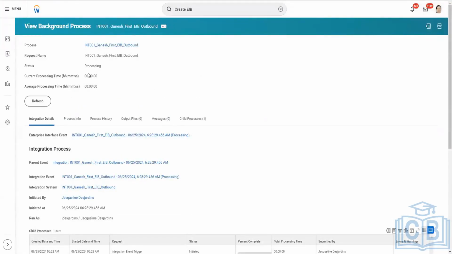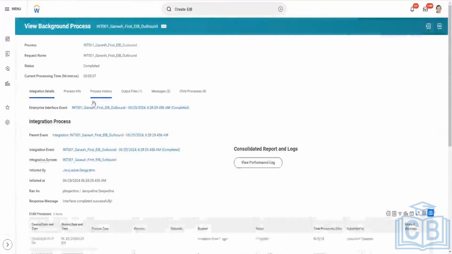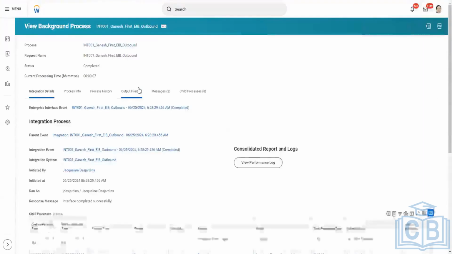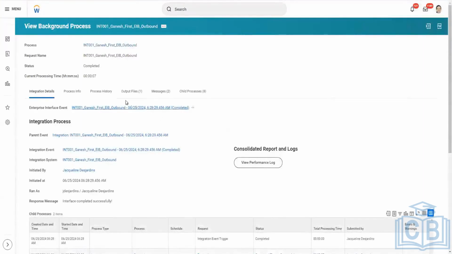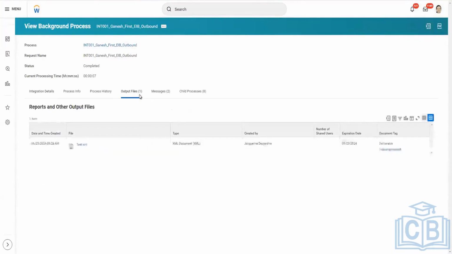Here in this case, the integration is currently in processing state. The current processing time is 0. When you click on refresh, this will be updated. See, this integration has been completed in 7 seconds. Once the integration is completed, you will see one file has been generated in output files. When you click on this output file, you can see test.xml. This file has been generated.